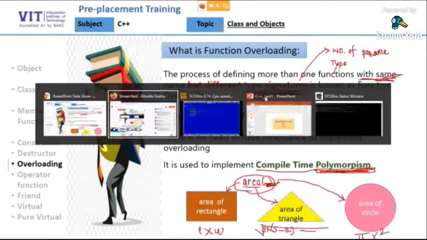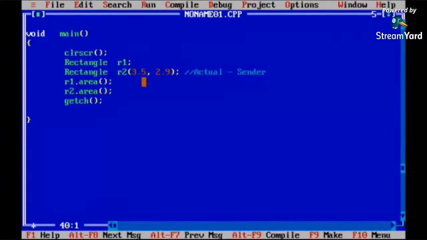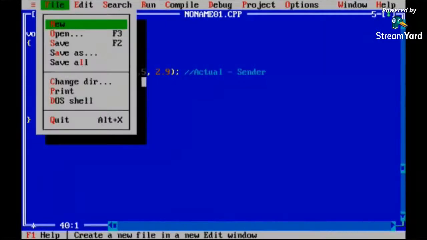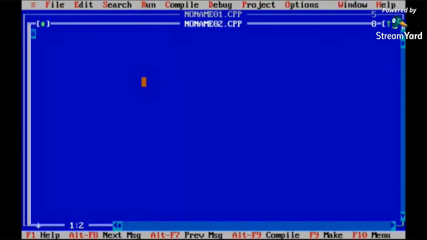So let us go to the Turbo C IDE. We'll try to write this program quickly. I will open a new file. Let's go like this: hash include iostream dot h, then hash include conio dot h. Then I will define a class. Let's say the name of this class is shape. Why shape? Because we wanted to have three different shapes as the objects.